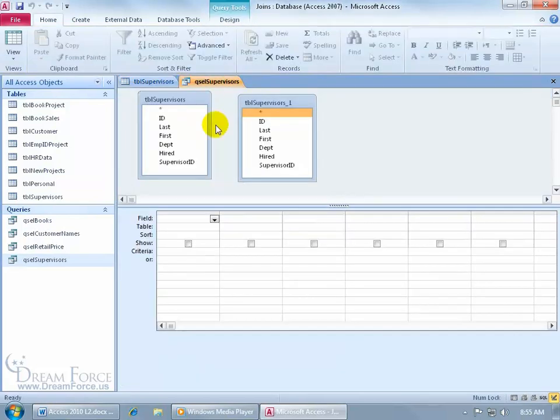Let's go back to the query here, and I'm going to click and drag supervisor ID from the supervisors table over onto the ID in the supervisors one and let go. It creates a temporary join, and as you recall in the previous training video, it's an inner join. So only those fields that match, that have the exact same data, will be pulled in. And again, you want to watch the previous training video if you don't know what an inner join is.